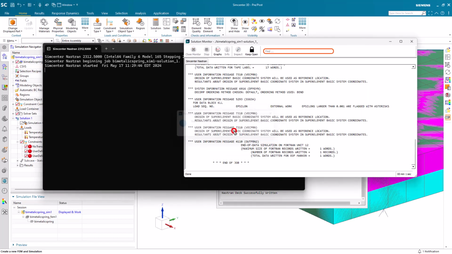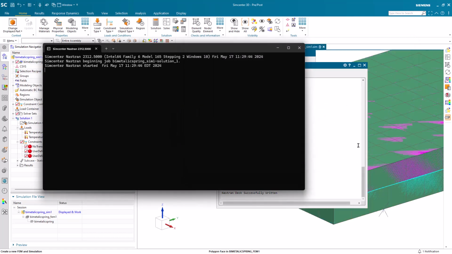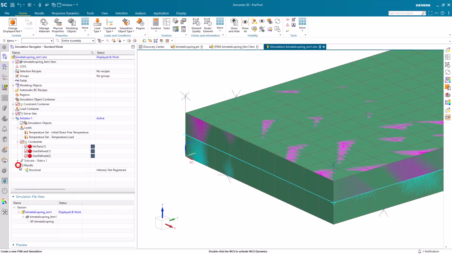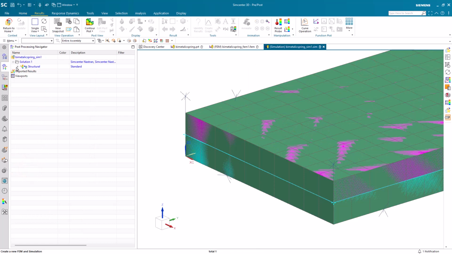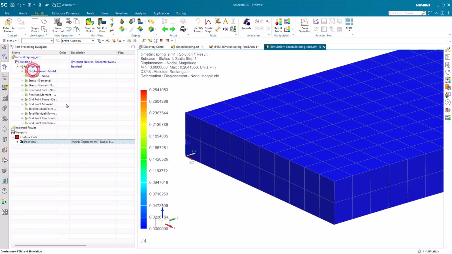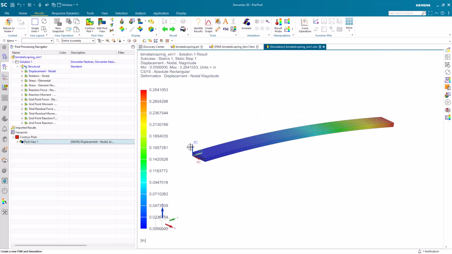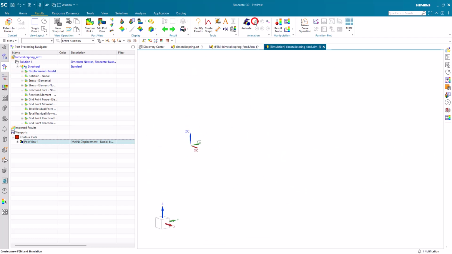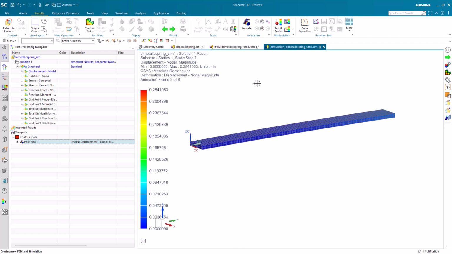And the solution takes about a second to run, and we can look at our results. Here you can see with the deflection results that our bimetallic structure is behaving exactly as we would expect. So that is how to apply a uniform temperature load to a structural analysis.